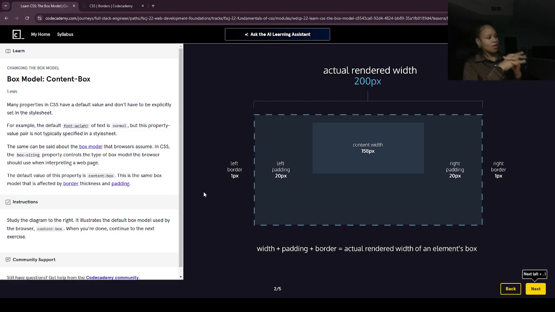The box model, the content box. Many properties in CSS have a default value and don't have to be explicitly set in the style sheet. For example, the default font weight of text is normal, but this property value pair is not typically specified in a style sheet. The same can be said about the box model that browsers assume. In CSS, the box-sizing property controls the type of box model the browser should use when interpreting a web page. The default value of this property is content-box. This is the same box model that is affected by border thickness and padding.